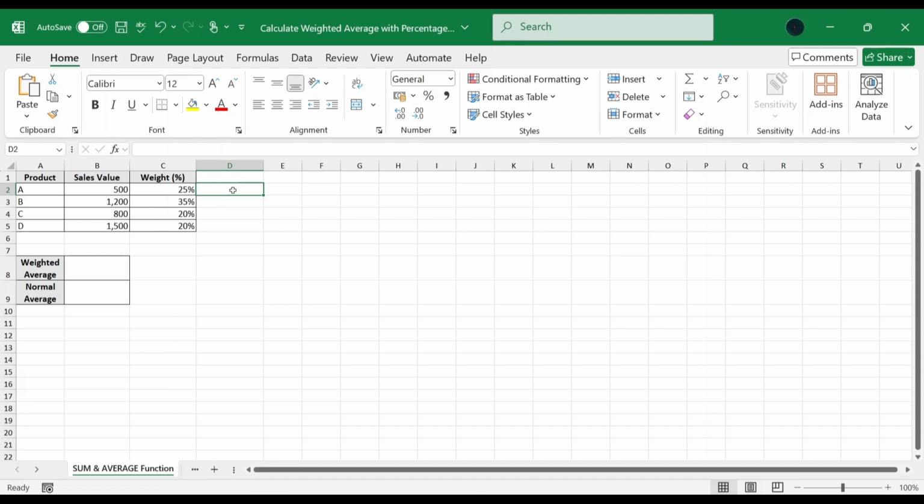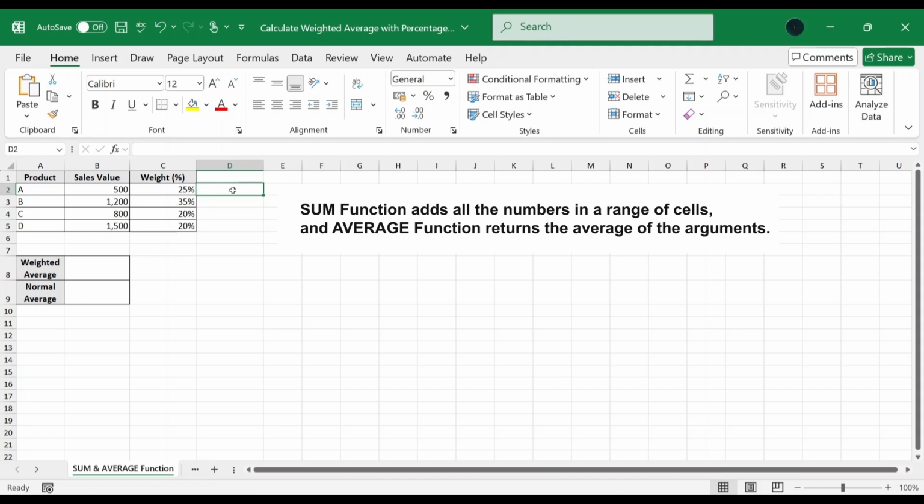Let's get started. In the first method, we will manually multiply each value by its weight, sum those products, and then divide by the sum of all weights. The SUM function adds all the numbers in a range of cells, and the AVERAGE function returns the average of the arguments. Here's how to do it.